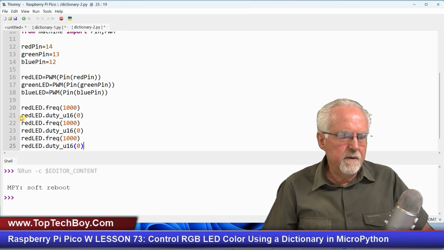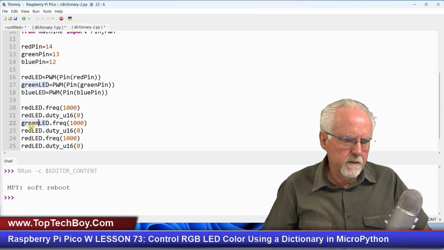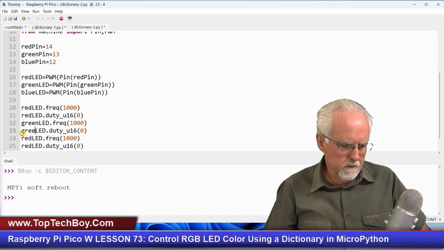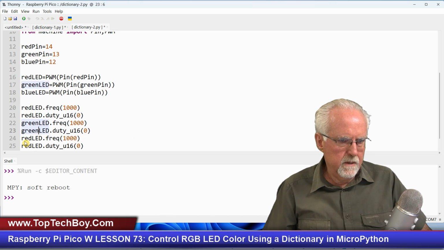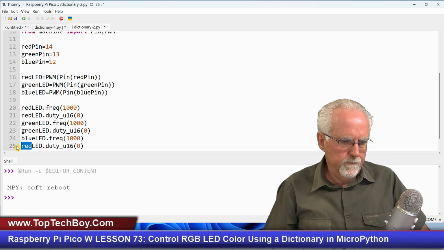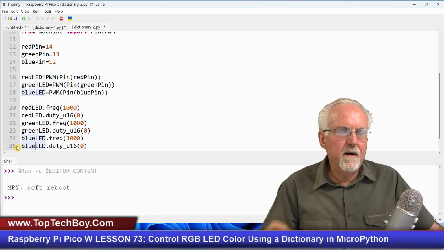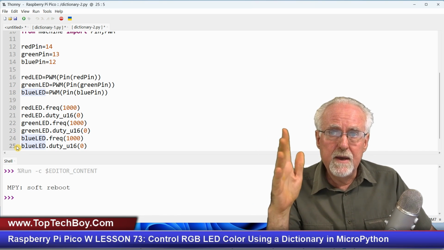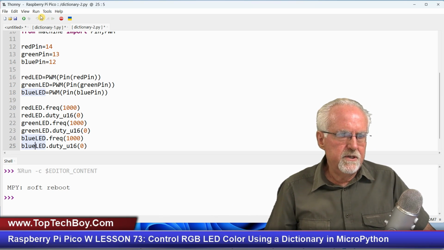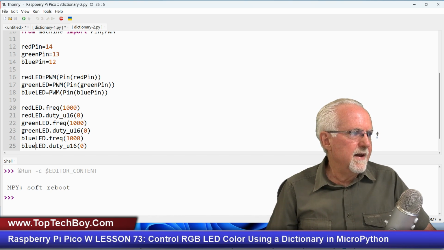And now I can just come in and say red, red, green, green, and blue, blue. So now I have set up the PWM, I've set the duty cycle to 0, and so all of the LEDs should be off if I run this. Okay, I run it, there's no errors, and that looks good.